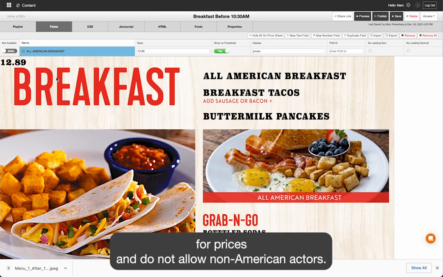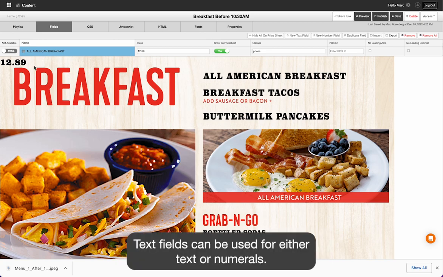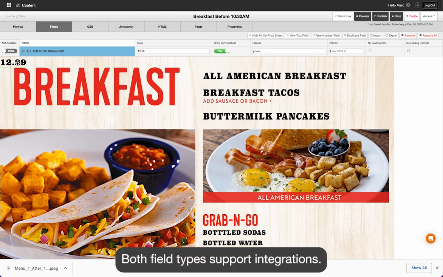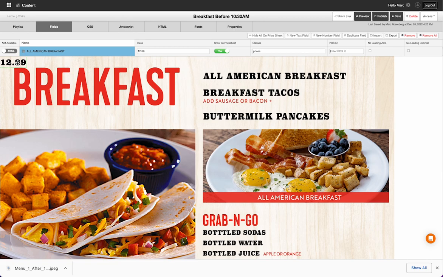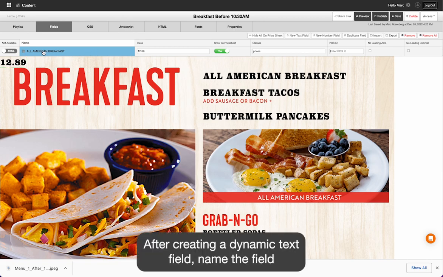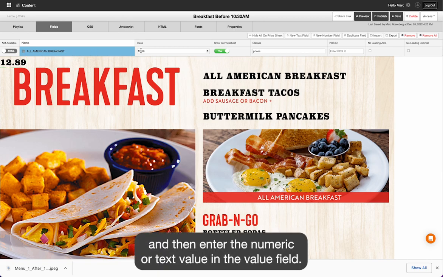Number fields are used for prices and do not allow non-numeric characters. Text fields can be used for either text or numerals. Both field types support integrations. After creating a dynamic text field, name the field and then enter the numeric or text value in the value field.